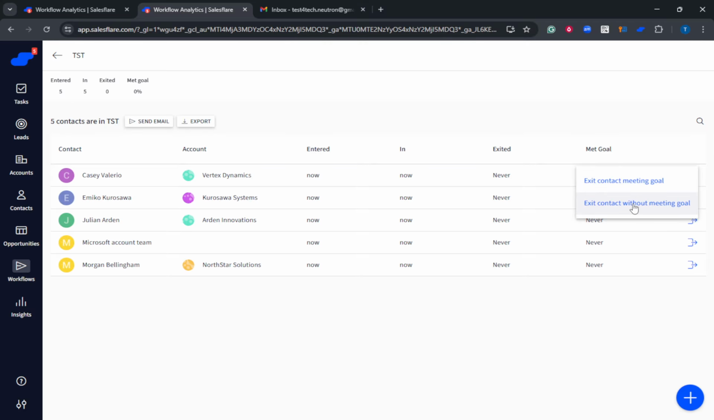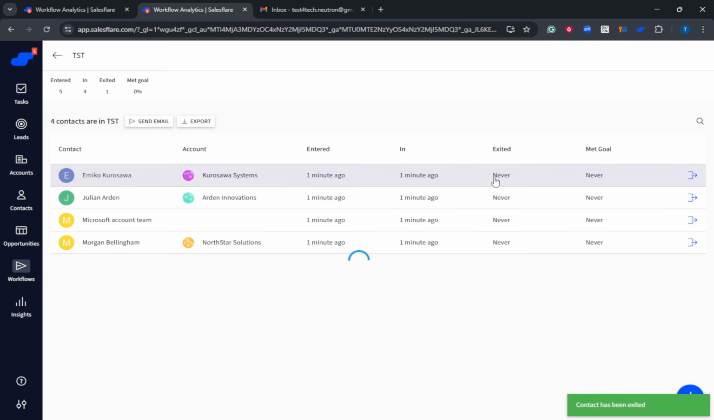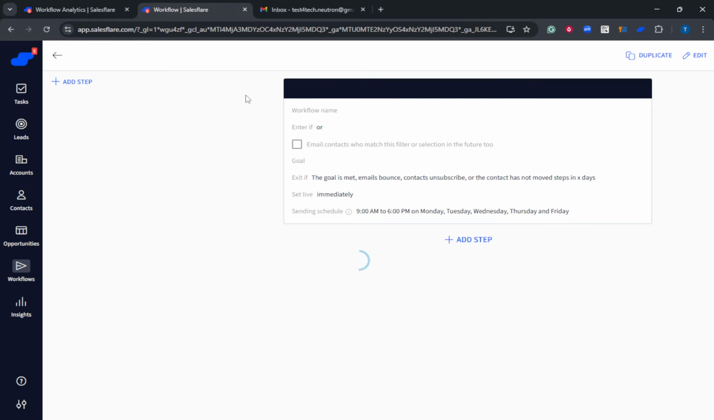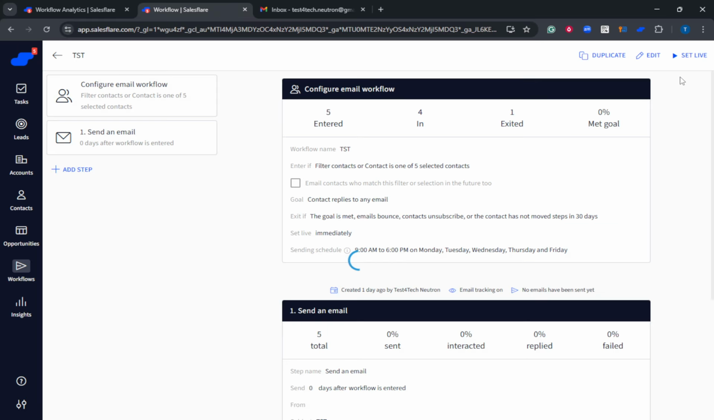When you're ready to resume, simply re-enable the workflow. Contacts who are still enrolled and haven't met the exit criteria will continue from where they left off, following the same logic and delays you originally configured.